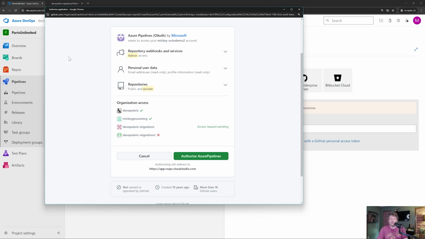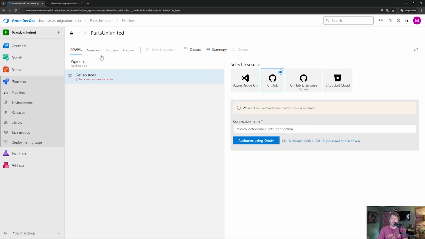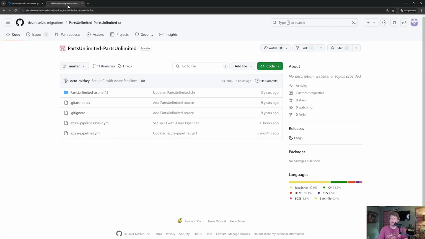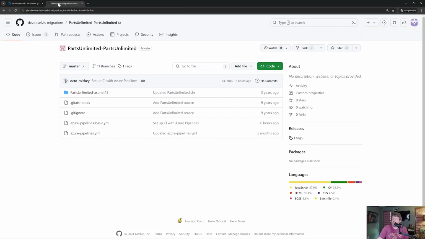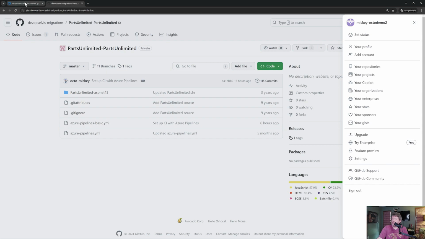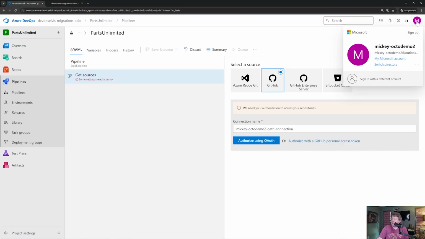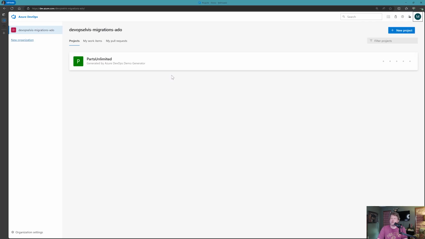Okay. So if we change over to the org owner, then, am I logged in as the wrong person here? But here I am, Octodemo 2. That's good. Nope, that's right. See, this is what happens when you just pick the wrong window.